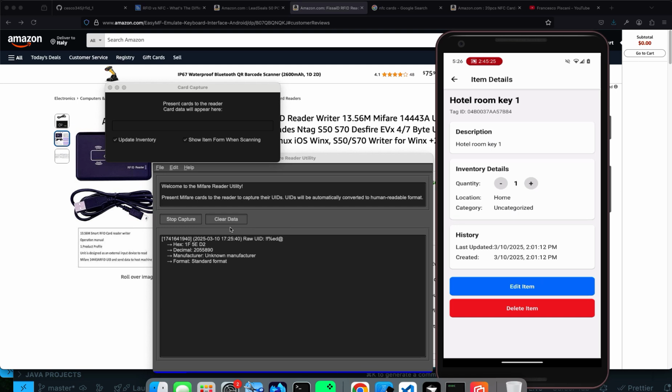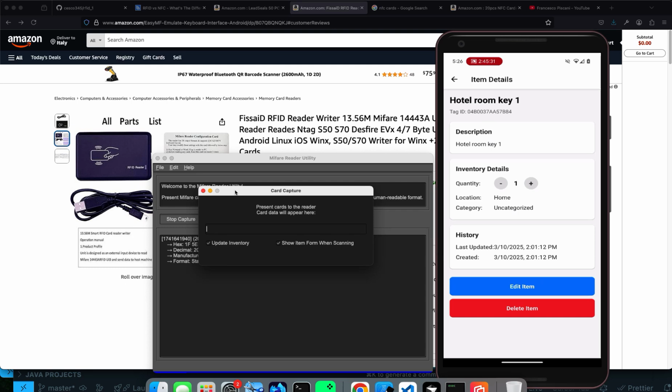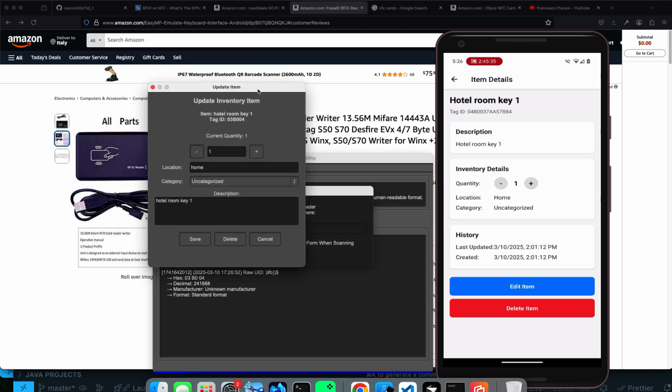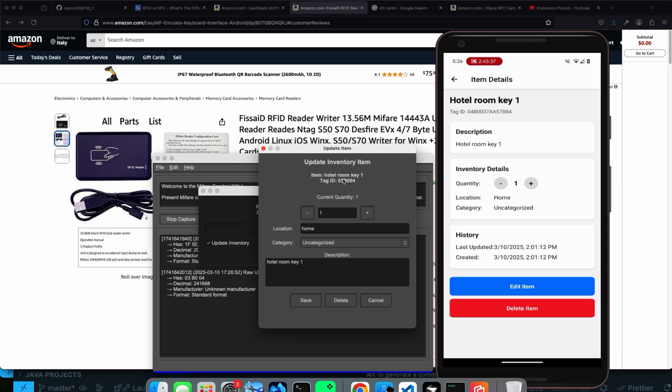Now let's scan the same card using our reader and make sure that the mobile app is correct. Get the card close, and let's check it. 03 B0 04. How cool is that? And that's a room key.